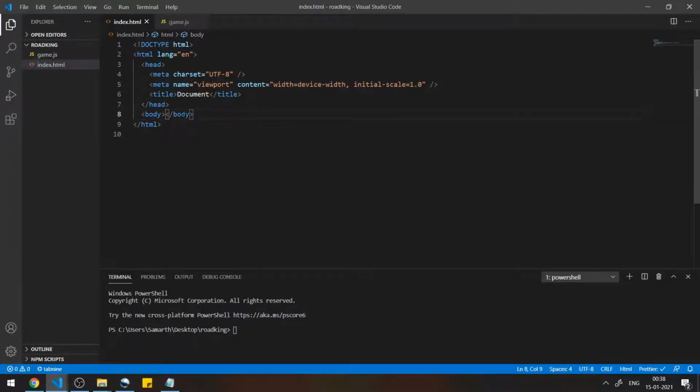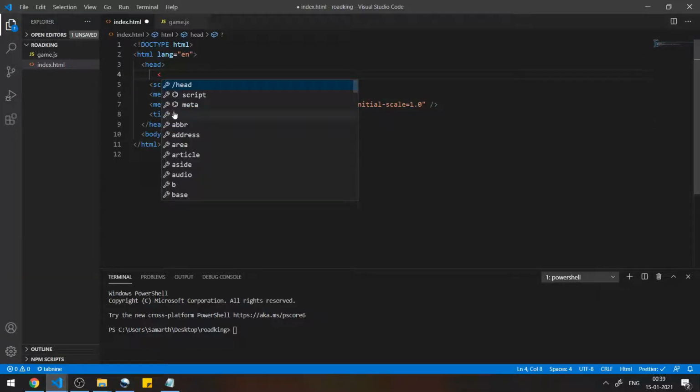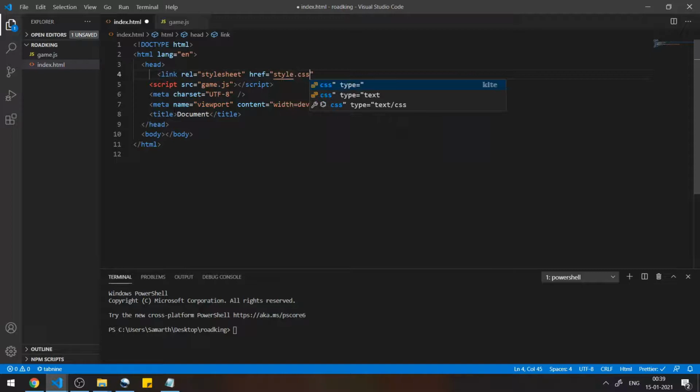So first of all, the first thing I do is attach the reference to this game.js file. So in the head section of the file, I can do script src equals game.js. Okay, and I will also add a reference to a style sheet: link rel equals stylesheet, href equals style.css.